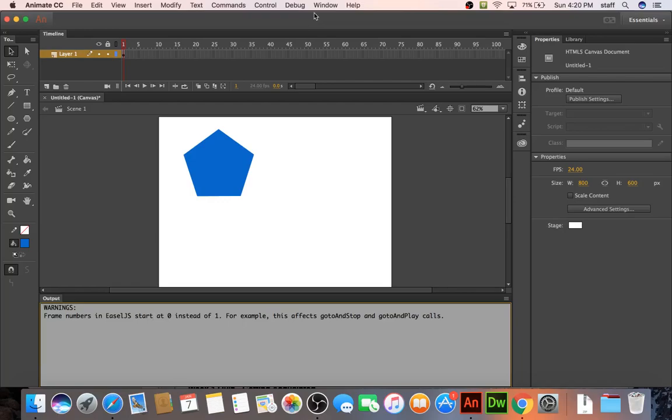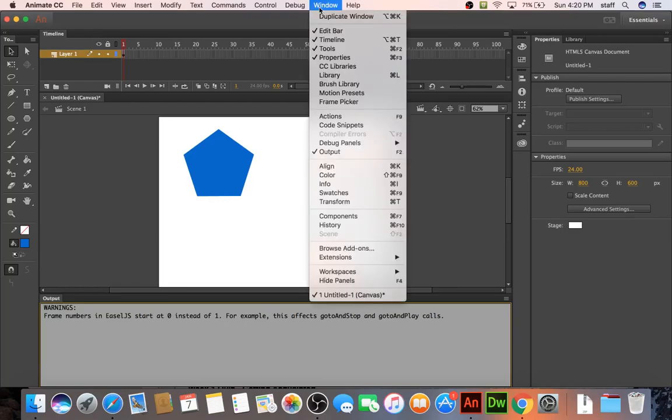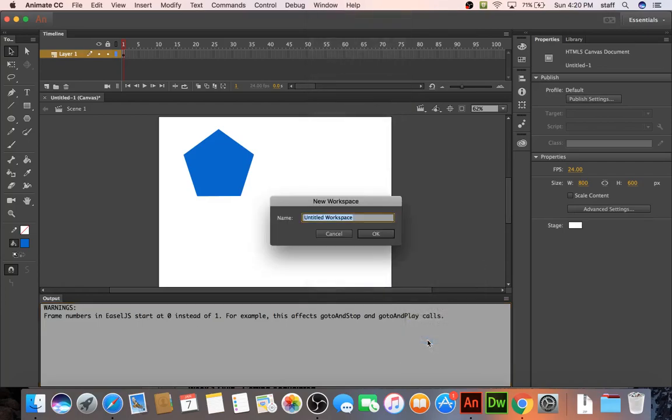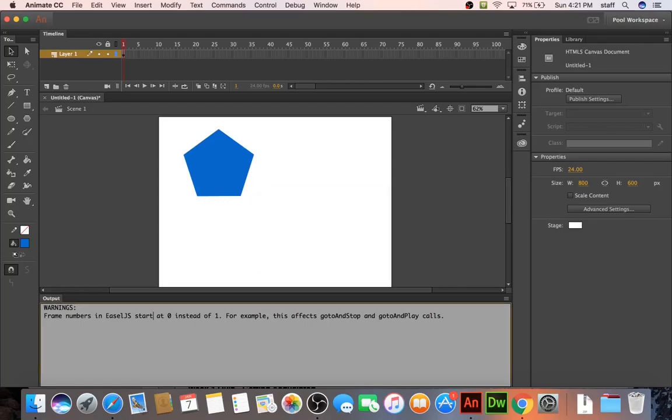Where is the workspace? The place where you save the workspace. Here we go. Window. I just guessed it was under window because if you think about it, it is a window. And we'll say new workspace, and this will be pool workspace. Call it whatever you want.